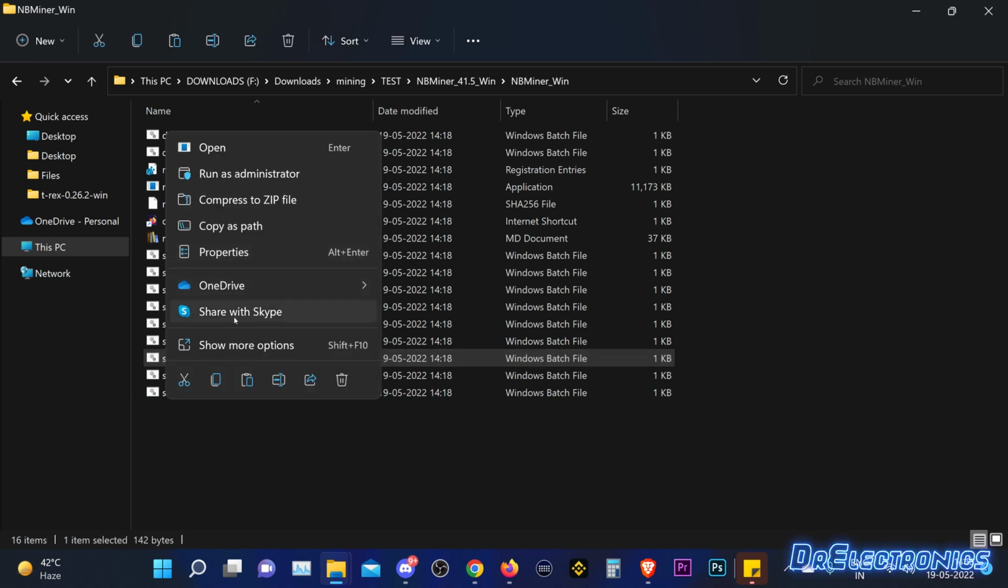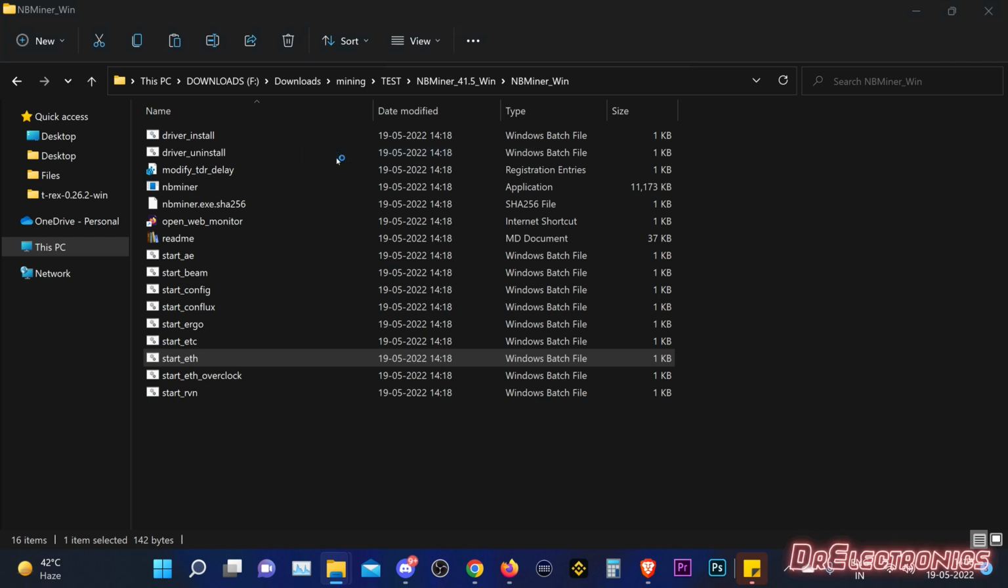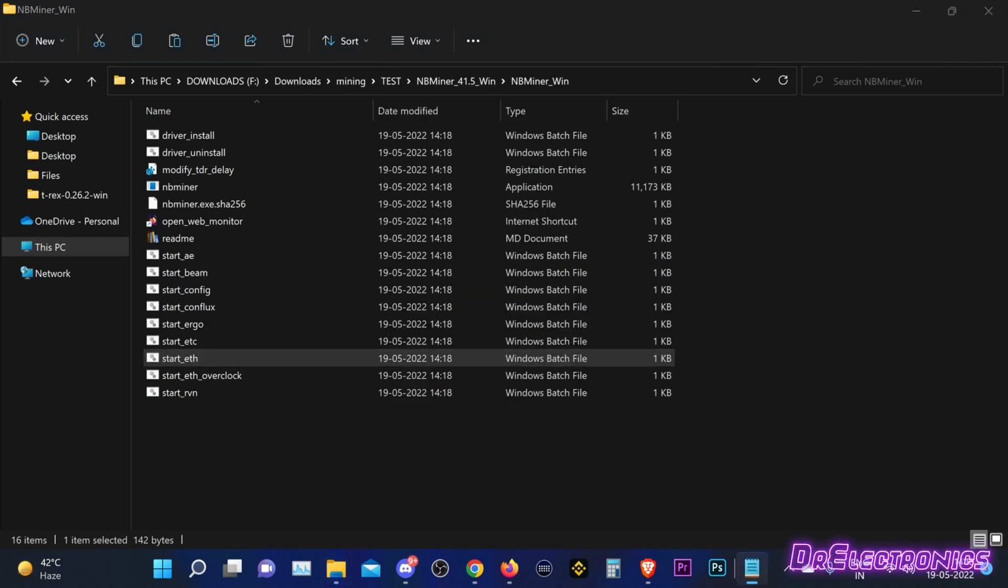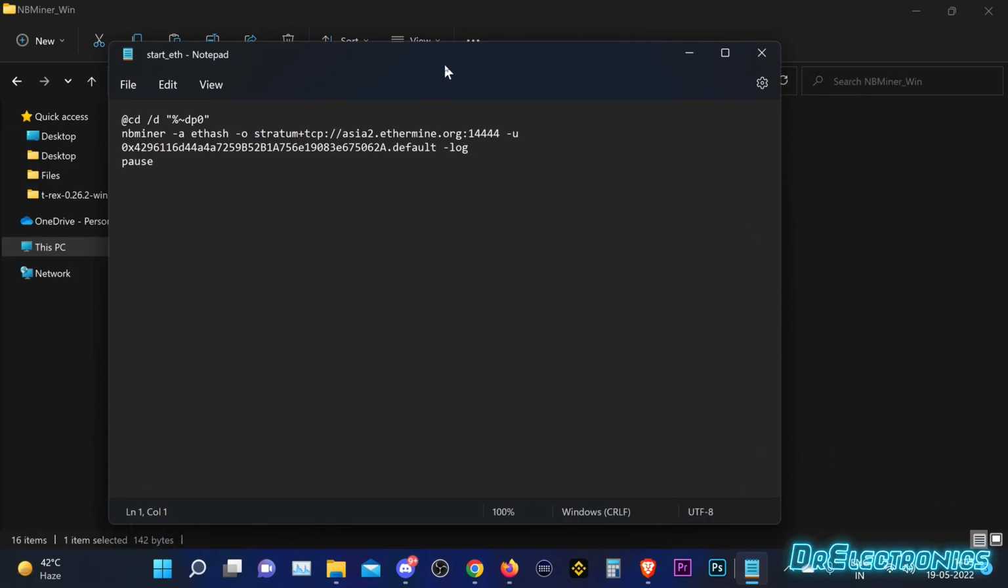For Windows 11, you will find too many options, but you have to select the show more options and then press on the edit key. Windows will try to block this software, press on more info and then run anyway. The start_eth.bat file will open up. You will need to change the entries here. The @cd command needs to be there.